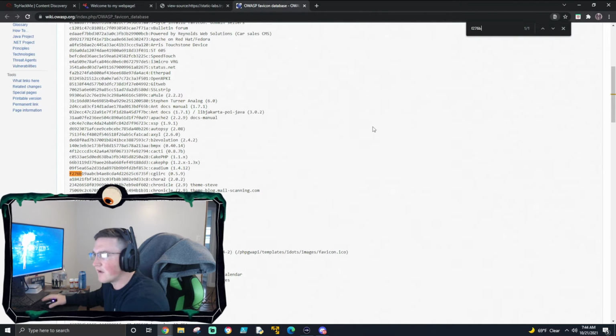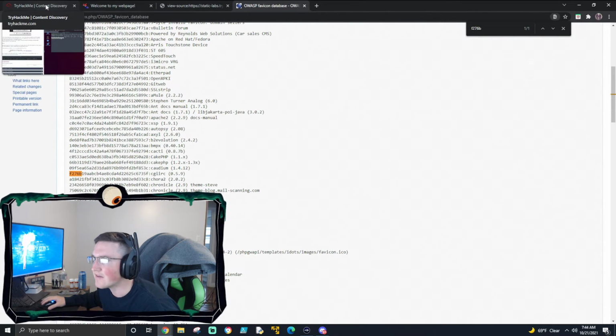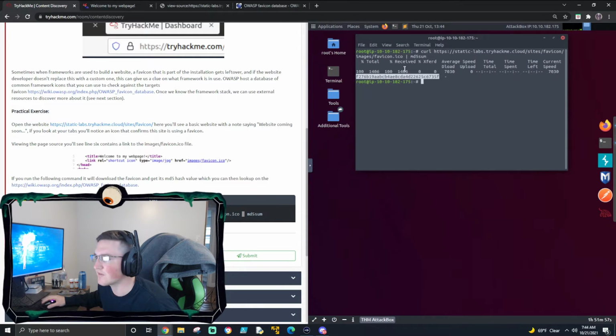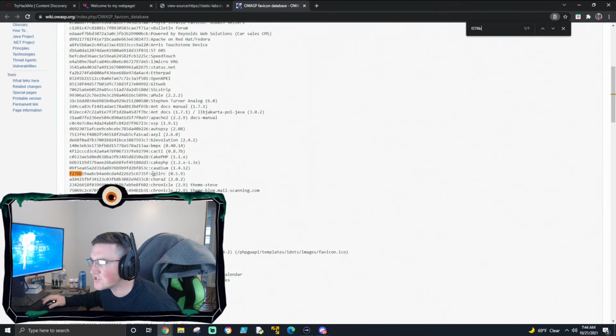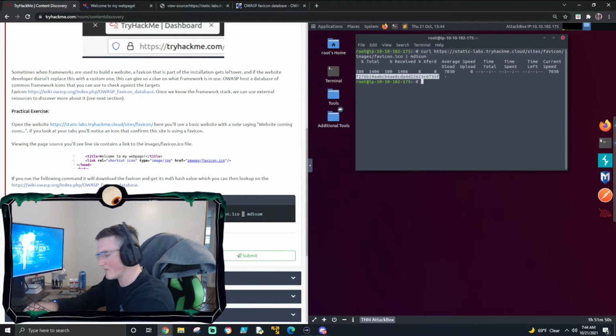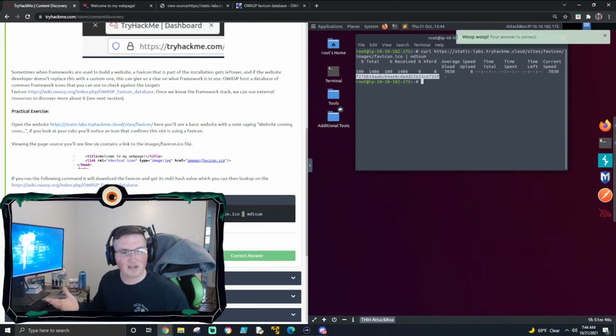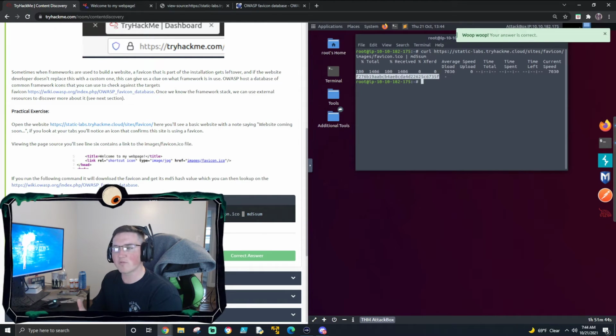F276B. Okay, so there's F276B. Let's see if it ends in the same thing as well. 735F. Okay, so that's probably us. So CGIIRC. Let's see if that's what it's asking. CGIIRC. Boom, and there we go. We already have what framework they use, meaning what template they use to build this site.